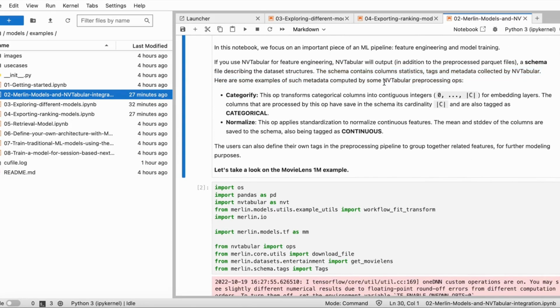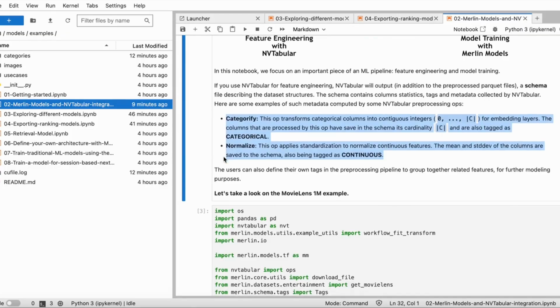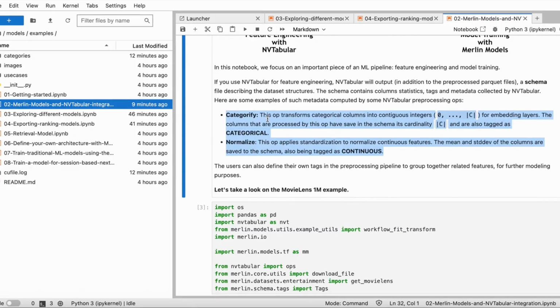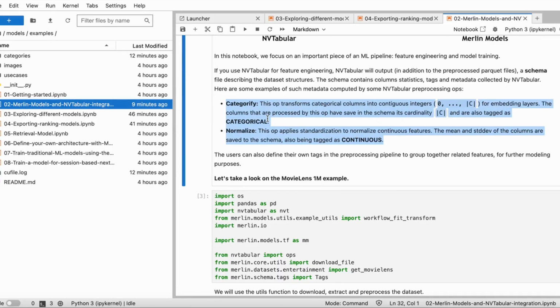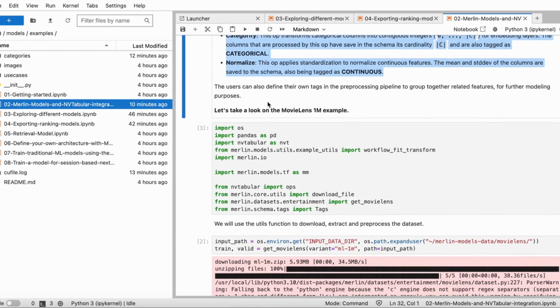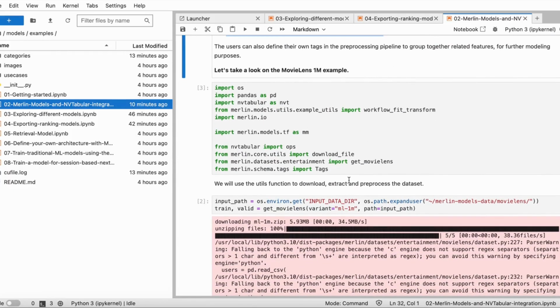Here are some examples of such metadata computed by NVTabular processing. Important operations where you can use NVTabular: categorify and normalize. Categorify means that you have the categorical columns and you transform them into continuous integers for embedding layers. The columns that are processed by this operation save in the schema their cardinality and are also tagged as categorical. Normalize is standardization to normalize continuous features. The mean and standard deviation of the columns are saved to the schema. The user can also define their own tags.